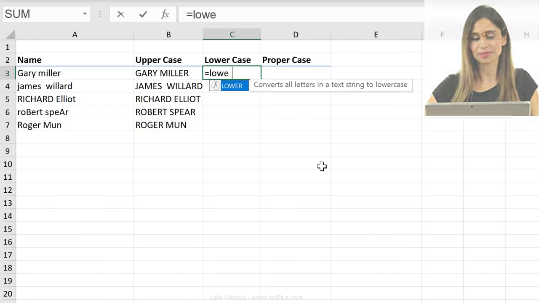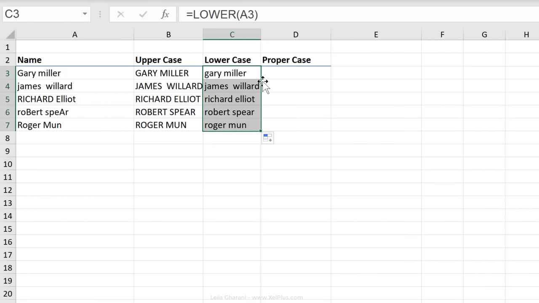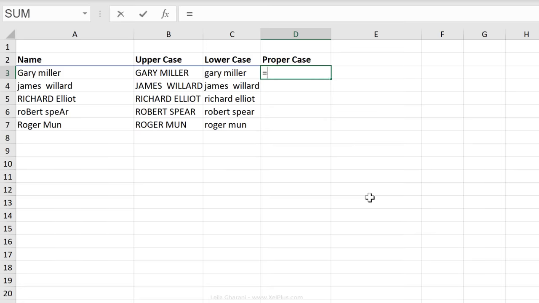For lowercase, very simple, just type in LOWER, click on the cell that has your text and send it down. Everything is in lowercase letters. Proper case, guess what the formula is? It's PROPER, close bracket and send down.